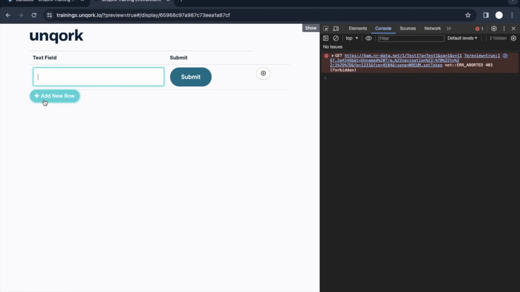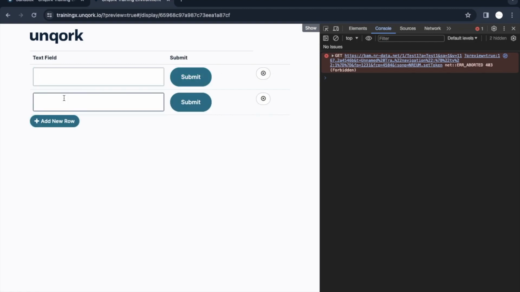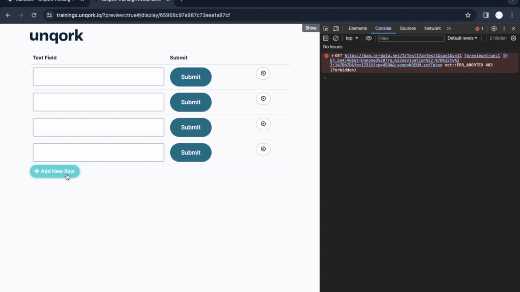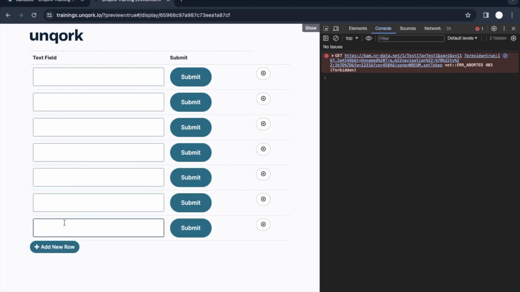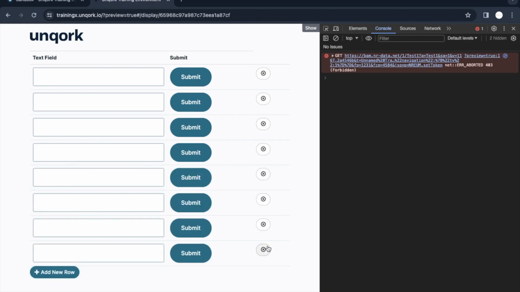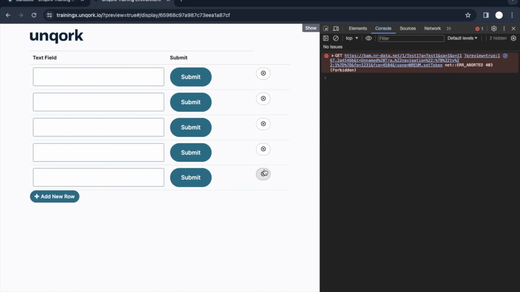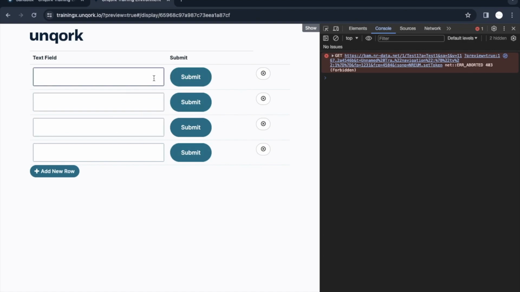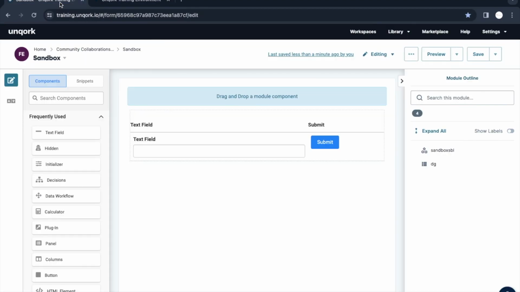This is a feature of data grid, right? Where the data grid provides this button by default, which is add new row, and it also provides this cancel button or delete button to delete the added row. If I click on this, we can see each row is getting added below it, and with this we can delete it. So in this way, if we want this kind of functionality where we want to repeat the components, we can use a data grid, and inside that we just have this default feature.